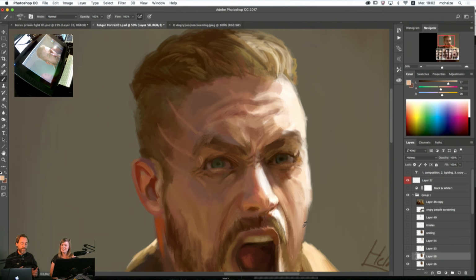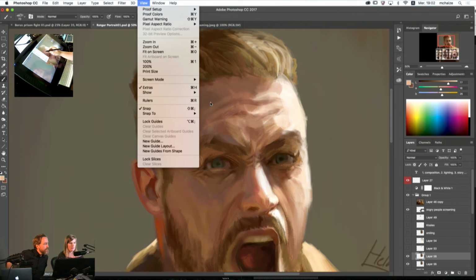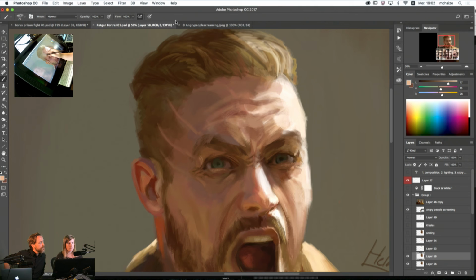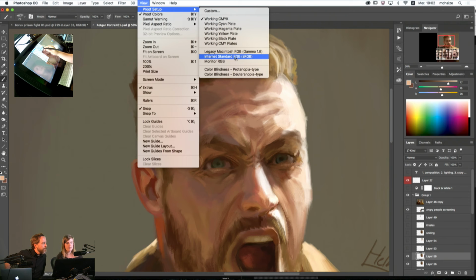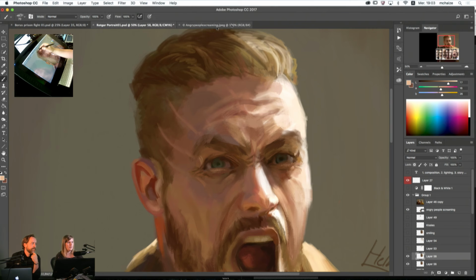Because what you can do, of course, now you're in RGB, go into View, and then say Proof Setup or Proof Colors. I don't. Proof Setup, and I think you can actually look at the colors. Oh, but no, are you in RGB? It says references. Wait. That is weird. I was in RGB. I'm going to go here.